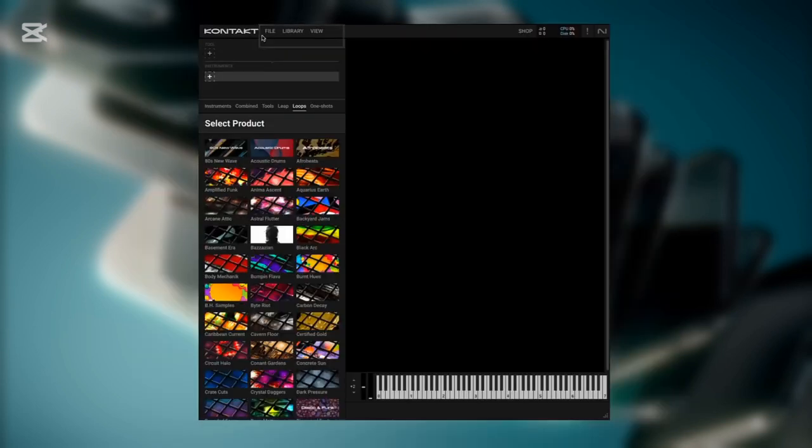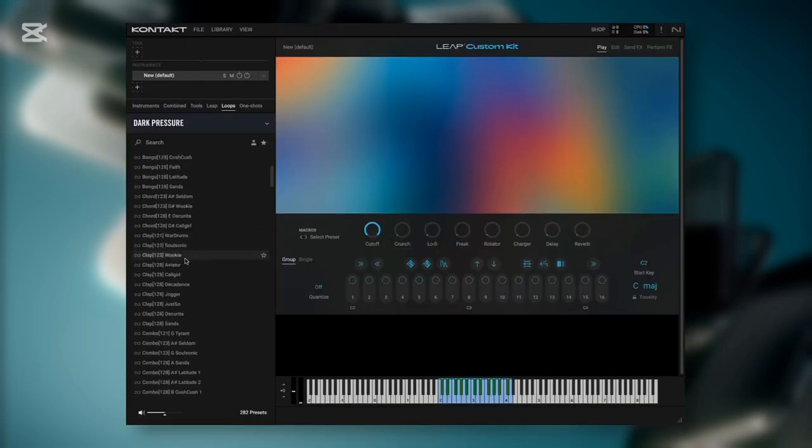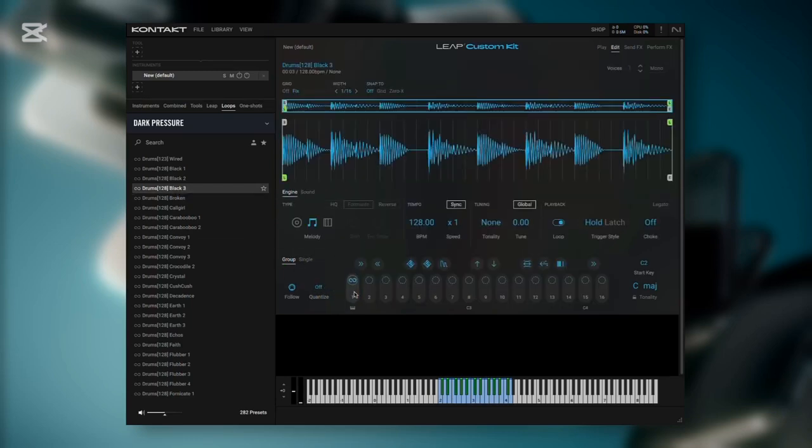Let's create our own kit. I'll first create a new Leap kit, and then go to Loops. In my list, I can select any expansion. Let's find a drum loop. Just select it and drag it into any of the slots. Now we see a ton of editing options for this particular sample. This page can always be accessed with the Edit button here.